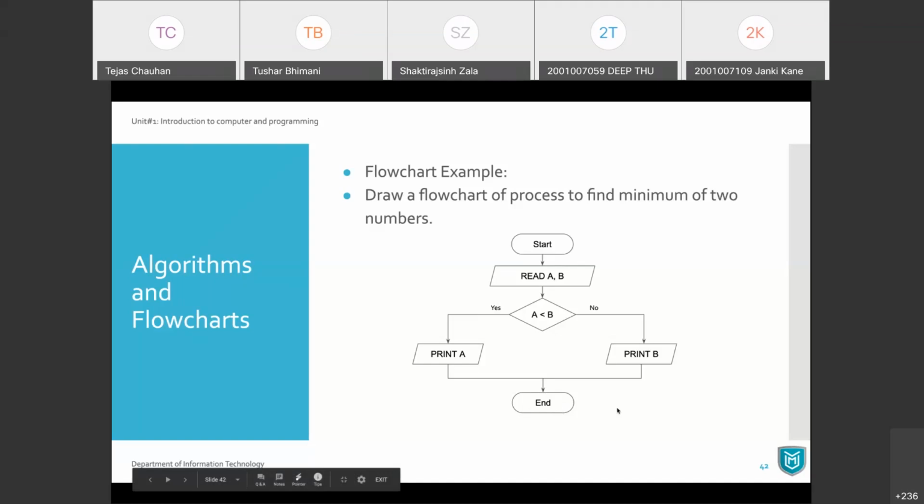Generally it is preferable that you have only one END symbol. It is preferable, but what you can do is print A, then END, print B, then another END. That is also possible to write. So both your branches will end at some place. It is preferable because if you just want to find out where your process ends, you just need to have a look at the single END symbol. That's why we generally merge all those branches and have a single END symbol here.